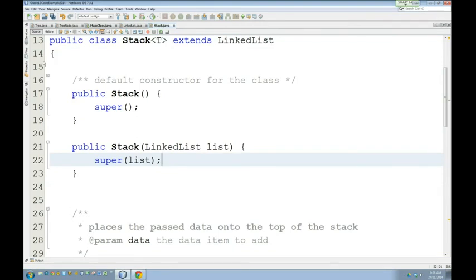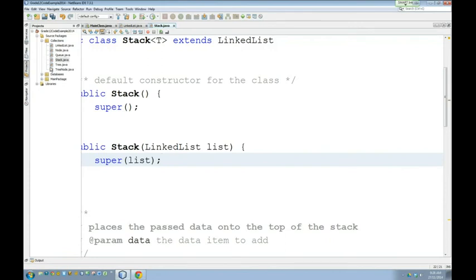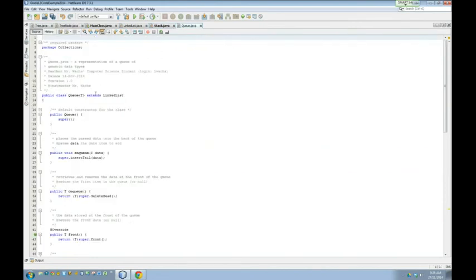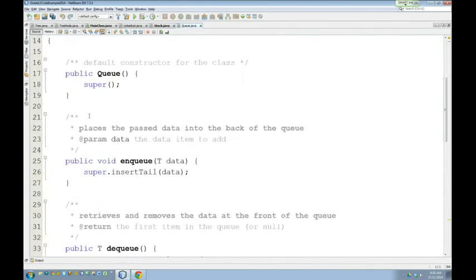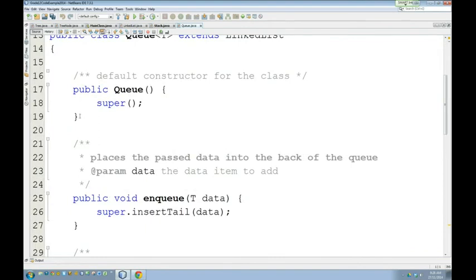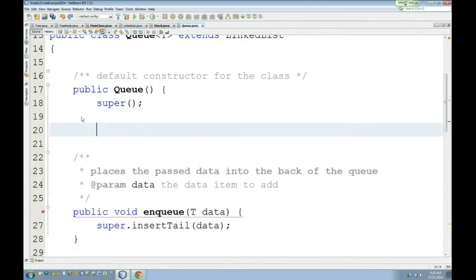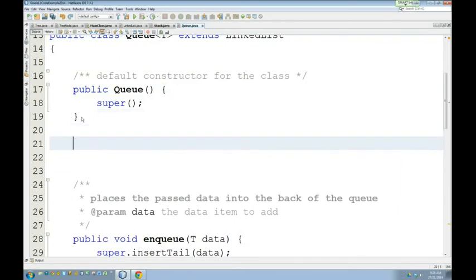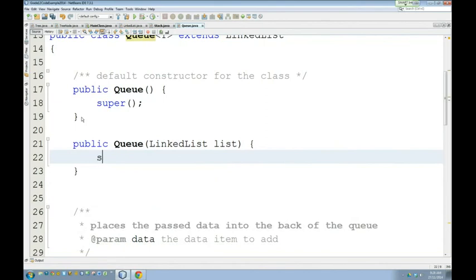Then, go to the queue class. We're going to do the same thing. In the queue class, also make a second constructor. Public queue from a linked list, called list, and same line. Just make a call to the super constructor and give it the list.